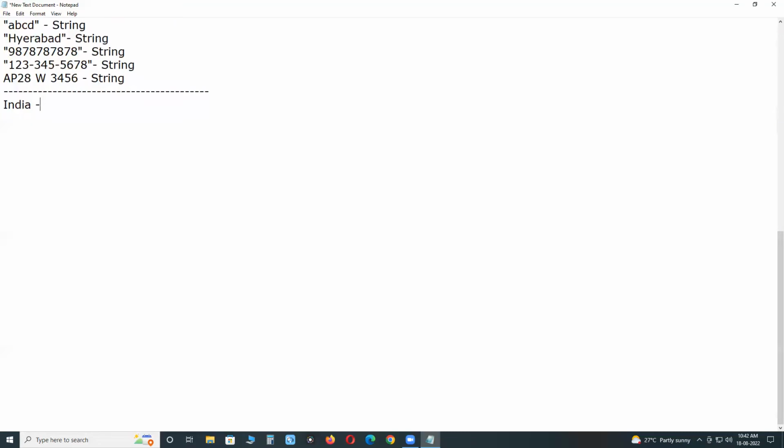Suppose if you read India, then internally it assigns "India". Whenever you read data, then the computer program considers the data as string type data. See, you need not convert this one. Suppose if you try to convert it, it is invalid, an error. Suppose if you read alphabets, etc., you use the data as it is.